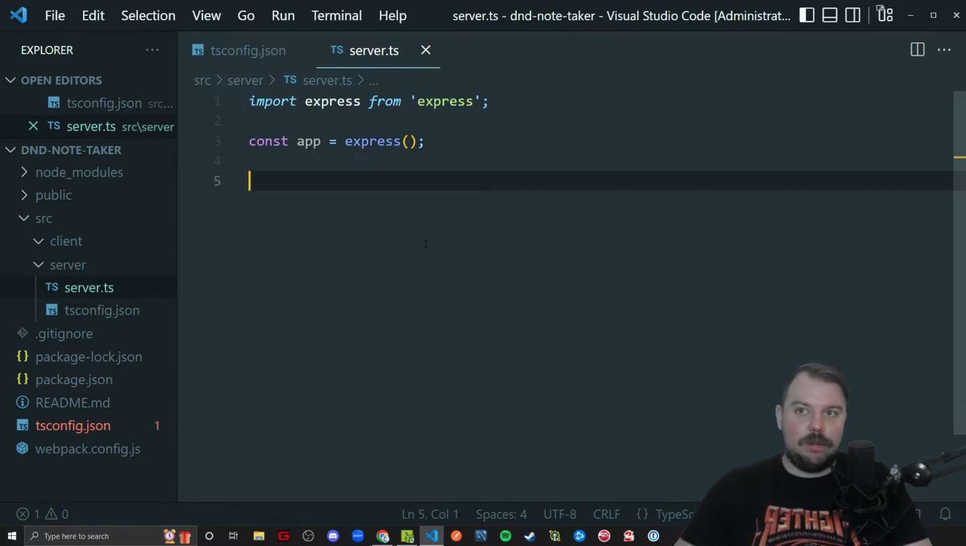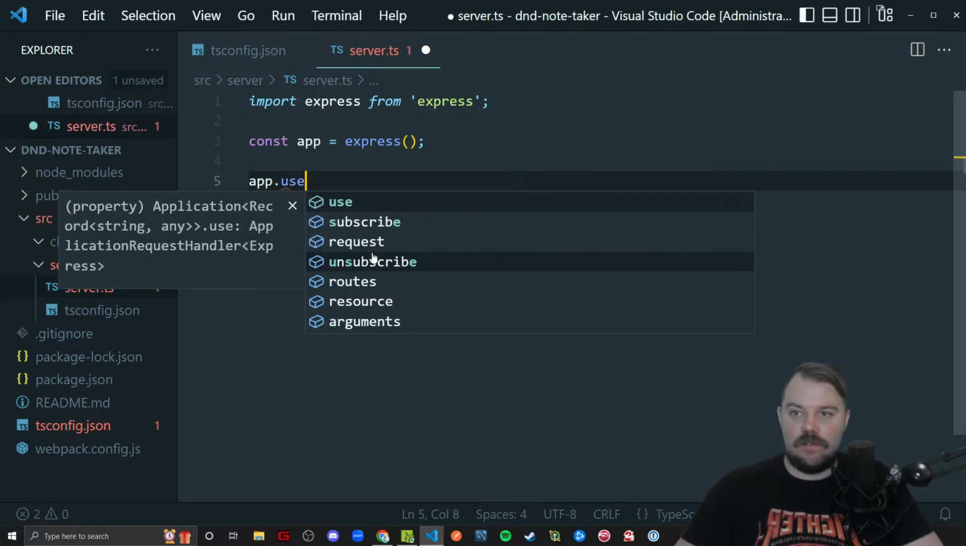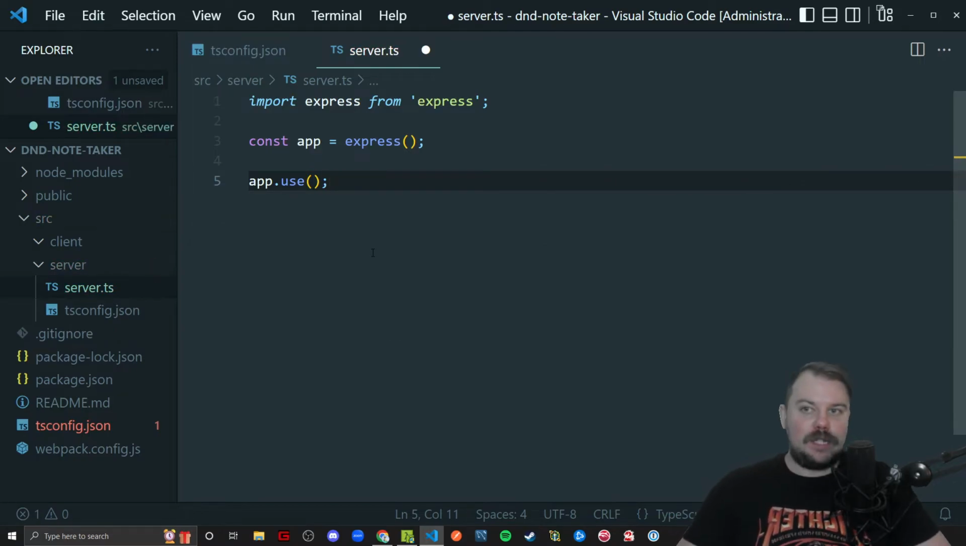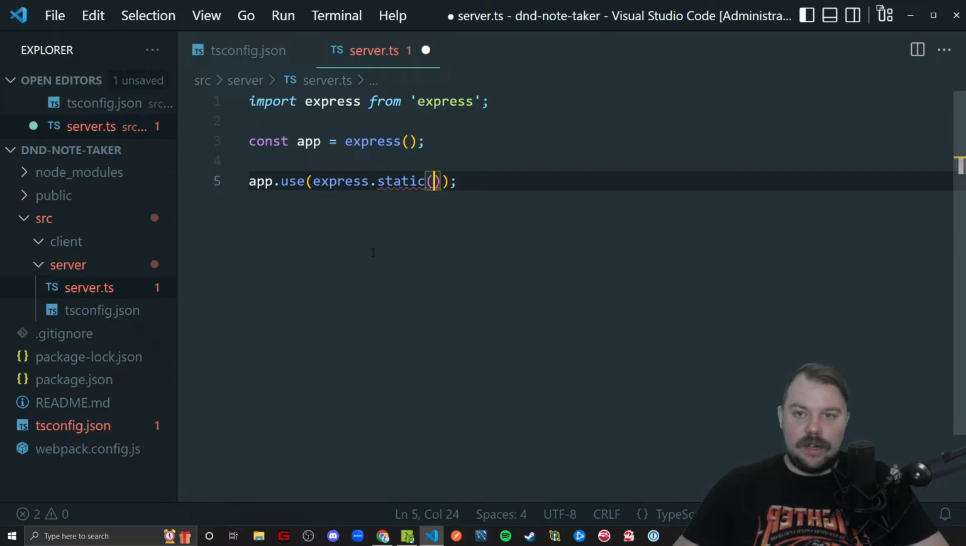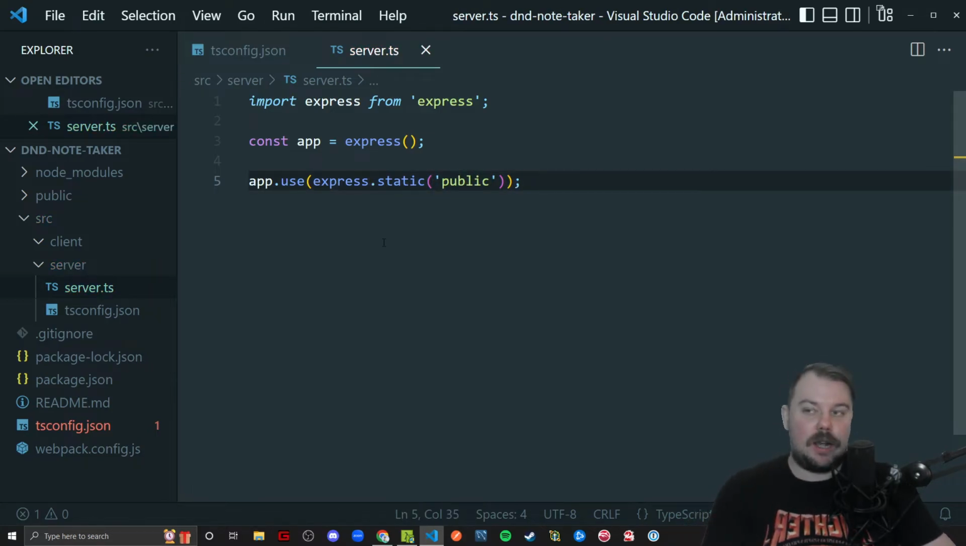I need this to be serving my index HTML from my public folder as a default request, and that is done via a middleware that's actually built into Express for me called express.static. That right there. And I'm going to simply say in the root of the project, I'm not going to do a path.join or anything like that, or path.resolve.